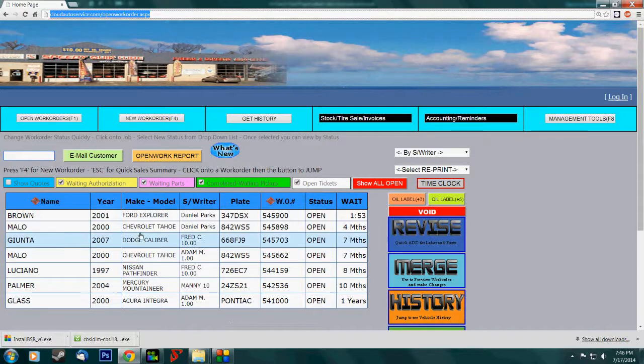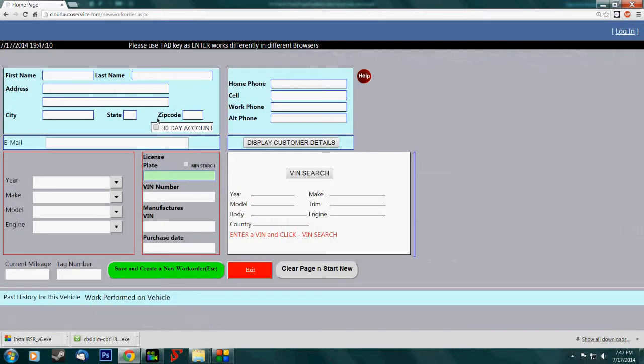So I am going to show you how to write up a work order in cloudautoservice. This is the main screen, which has a list of vehicles that are currently in the shop being worked on right now. So we click on New Work Order, and in this field we can type in the last name, the license plate, any of the phone numbers, cell, work, home phone, or part of any of those.